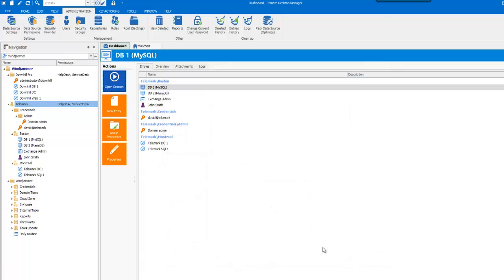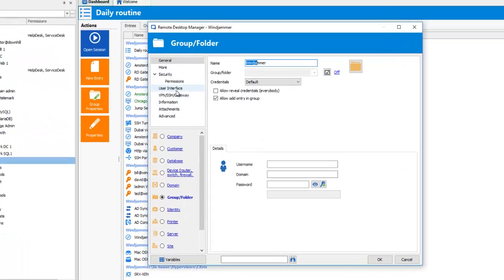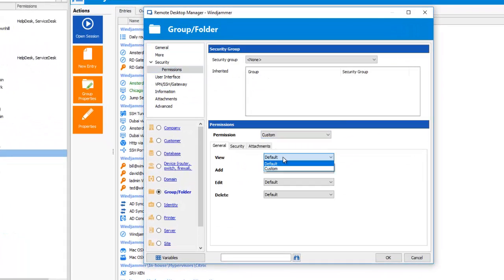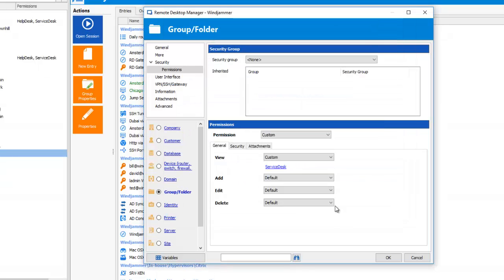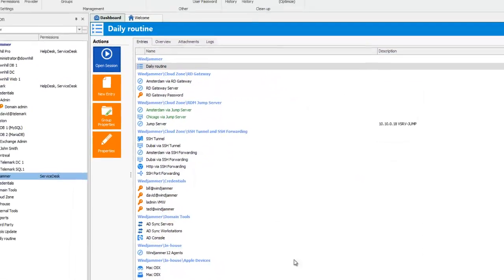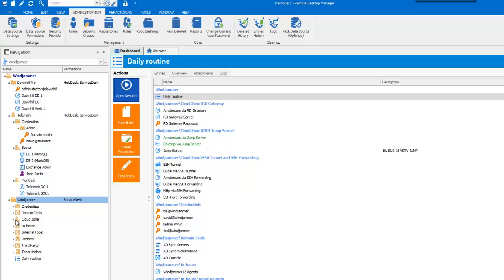Finally, we have the Windjammer folder. We will grant view to the Service Desk only since we want them to be able to use its child item. And since we don't want them to add or edit anything, we will set the add, edit, and delete permissions to never. So now we can see the final result of all those permissions set.